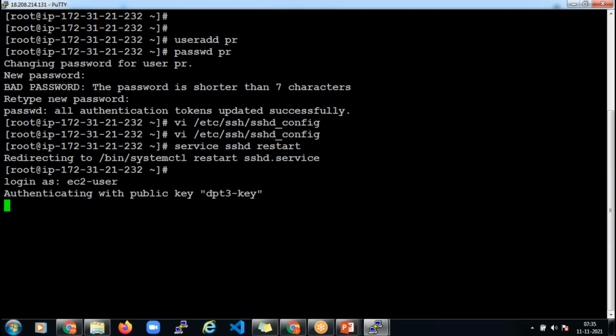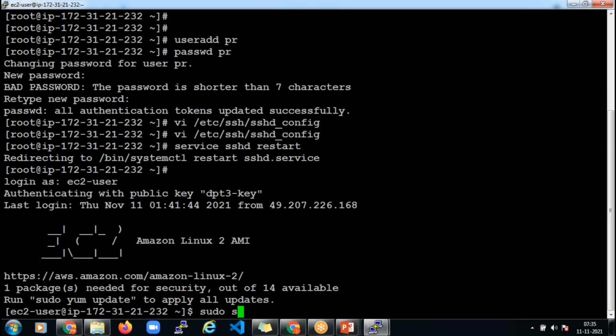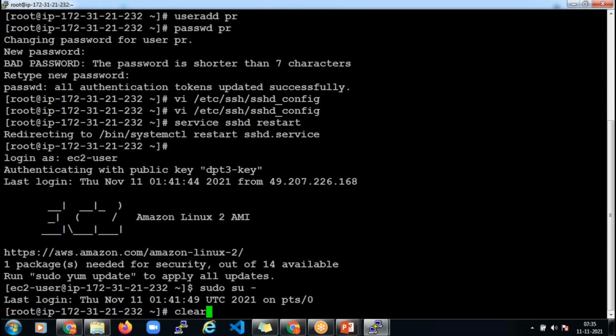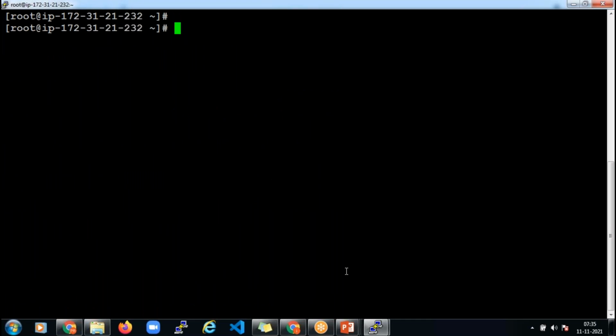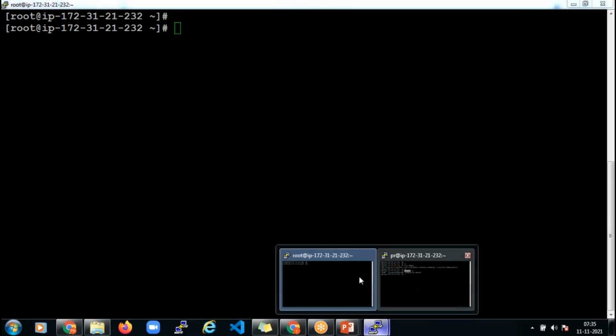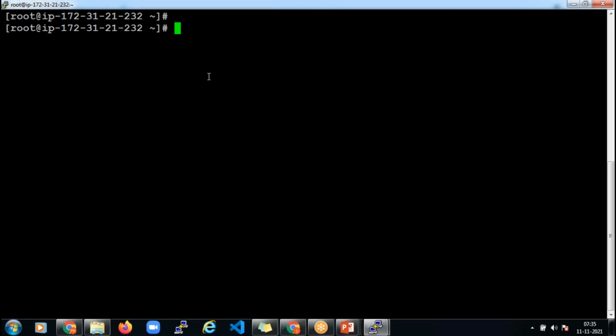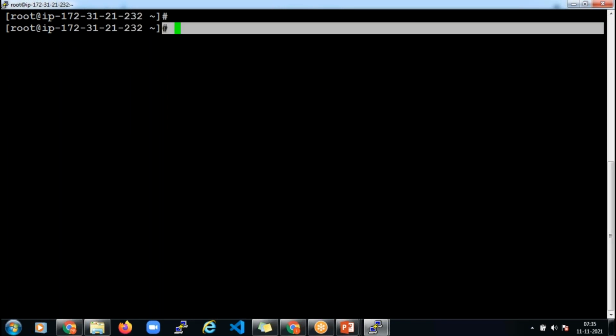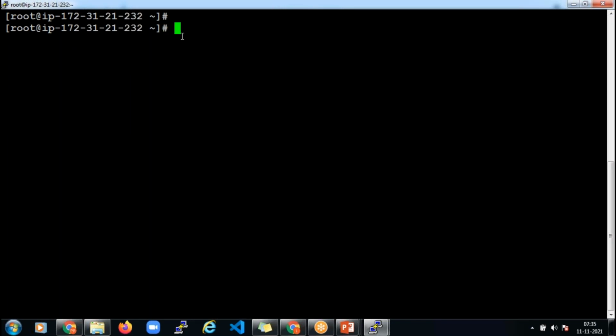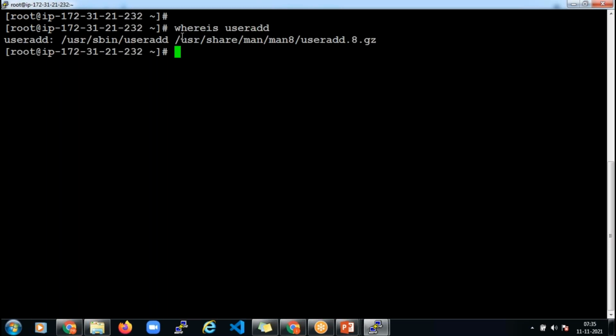Of course, I cannot log into the server as root directly, right? You see in the other terminal, I have two terminals here. In the other terminal, I logged in as a root account. Now I need to grant the useradd command to the PR user. That's a requirement, right? Where is the useradd command? Where is useradd, right?